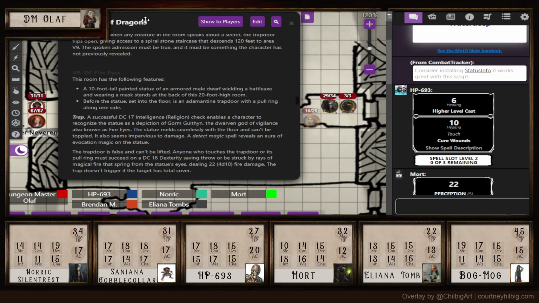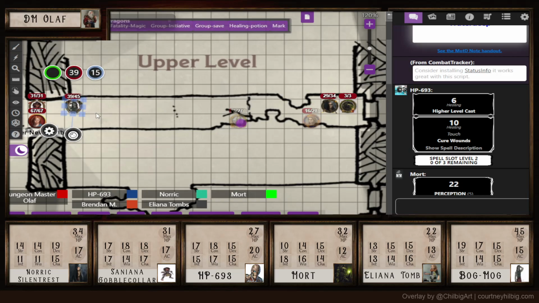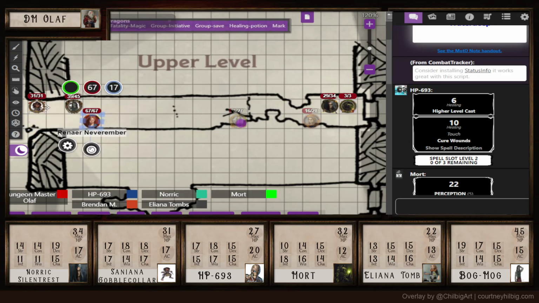It's shut. It's a very large door again, single, in front of you. So we have Bogmog, you are on the other side of the bridge. You haven't crossed over yet, nor has Renar, and neither has Sanyana. So the three of you, what do you want to do here?